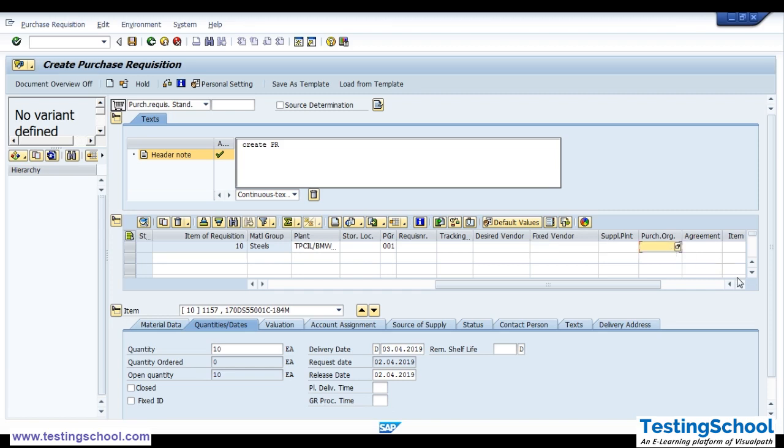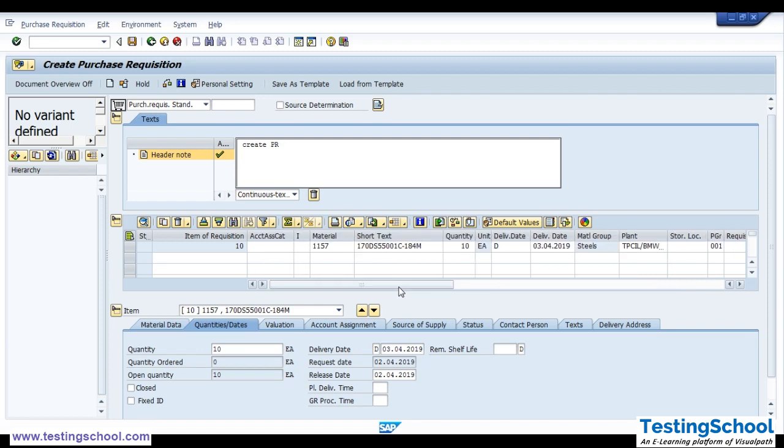This is purchasing organization, which you can mention. Then it's agreement, scheduling outline agreement, which is a long-term agreement. If you have a long-term agreement for this material with some vendor, then by default the number will be populated here. Info record and item category, principal items. So info record will come if some info record is maintained for this material, then that info record number will appear here.